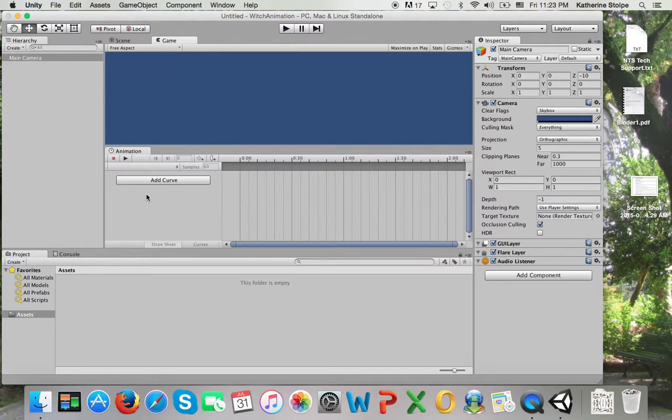Most of you won't have this animation window up, and I'll explain it later. Down here you have your assets. This will be where all of your files are, so any scripts that you write, images that you bring in, text that you do, buttons you create, etc. It'll all be here in your assets.